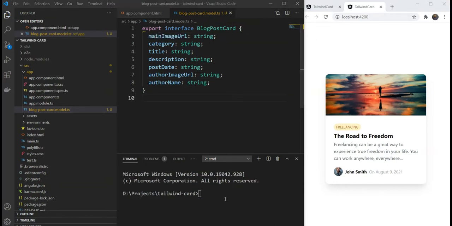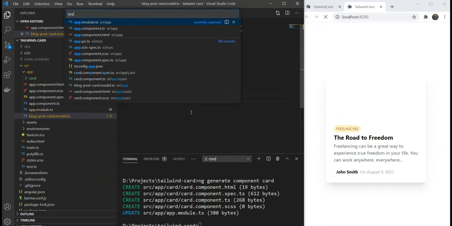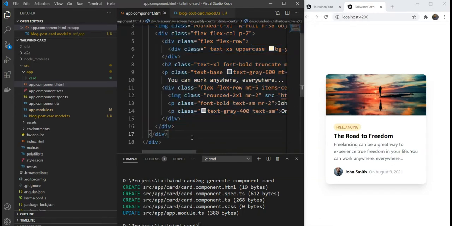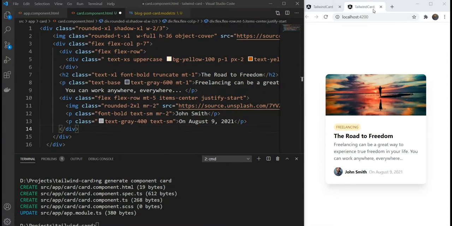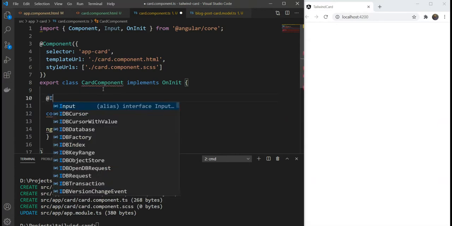Next, we'll create a card component with ng generate component card. And we'll shift our card component layout to our new component. One small change we'll make here is to remove the explicit widths that we had set, because in a grid we want the widths to be set automatically by the grid itself. We'll add an input of data to our card with the type that we've already defined, that is blog post card.